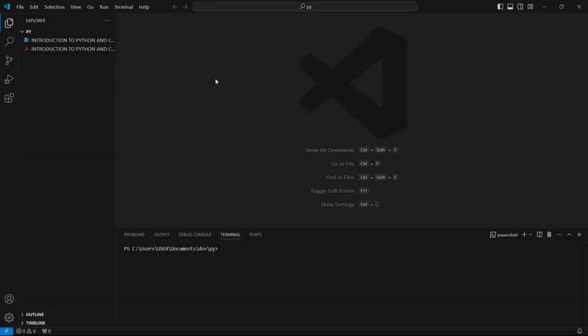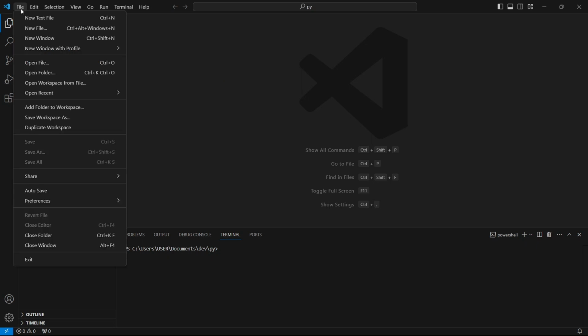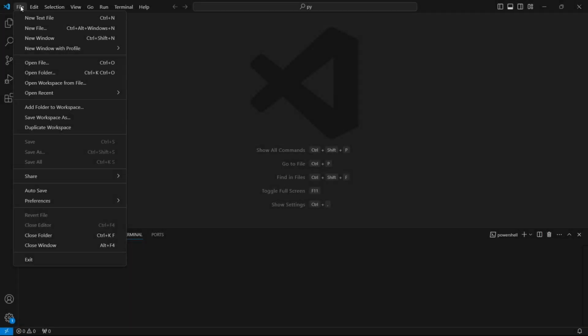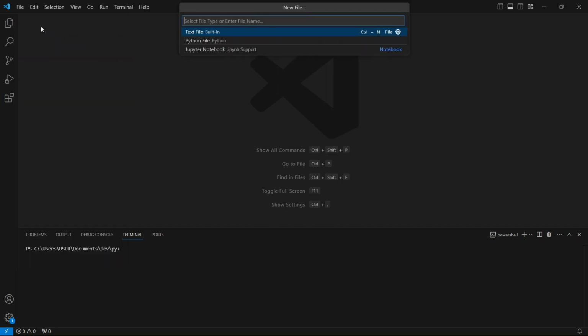Now, if you are up to this point, I want to congratulate you because you are into Python already. So let's start. All I need to do is test if Python is actually here. So I click on file, then new file, because I just want to make a Python file.